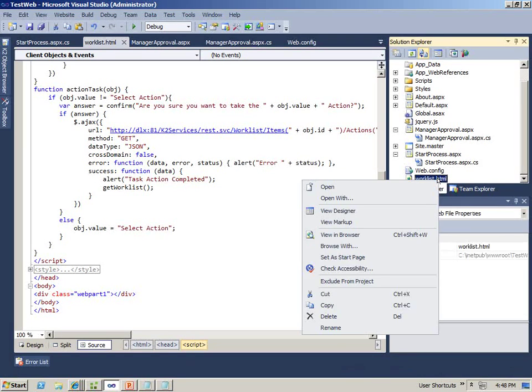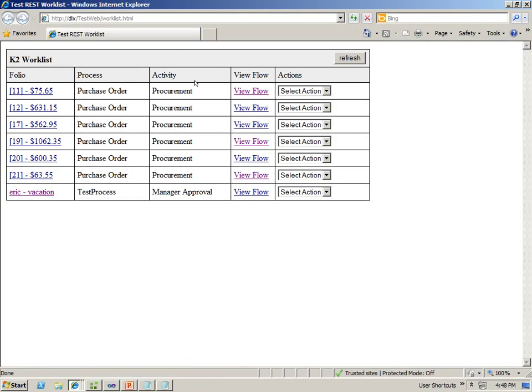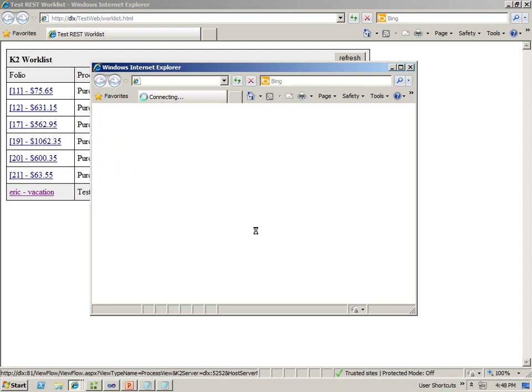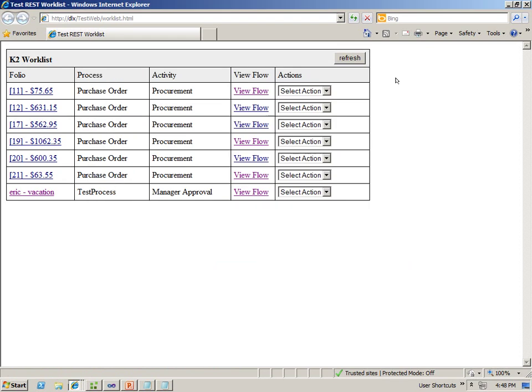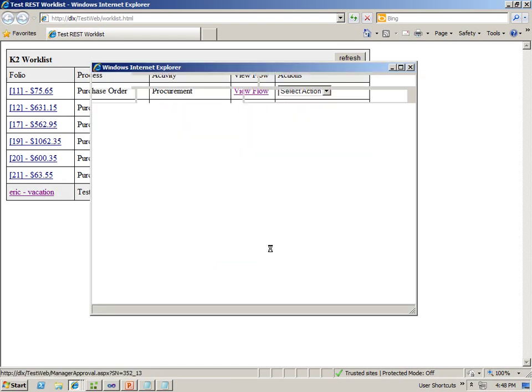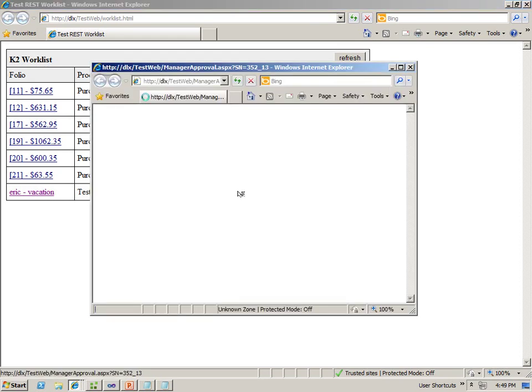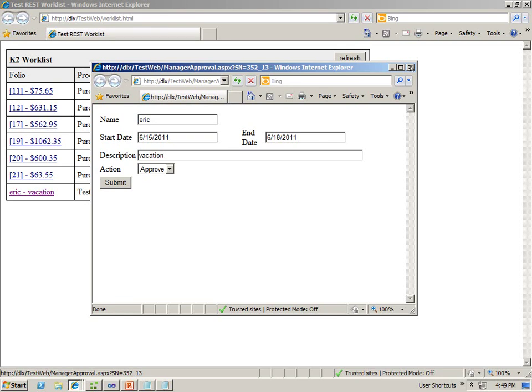If we actually go and look at this in the browser, we can see that it's going to go ahead and return all my worklist items. I can go ahead and open up this one at the bottom. I can open up the view flow for this task and see that link works well. I can go ahead and also open up the task page specifically, which we'll look at in just a moment. This is the task page for this item, which we could then either approve or decline and click submit.